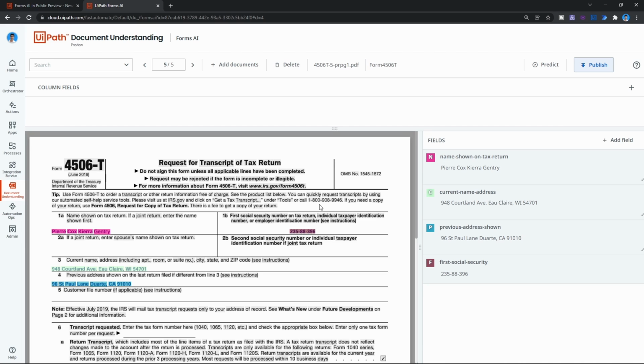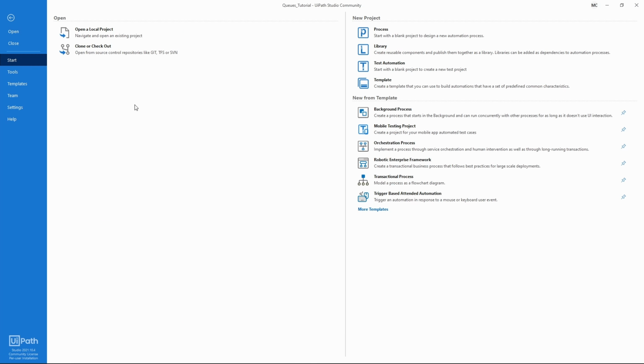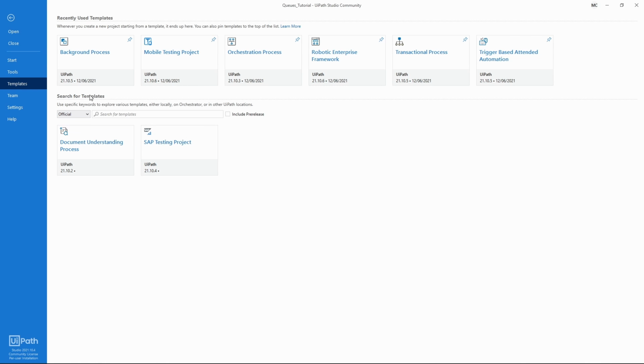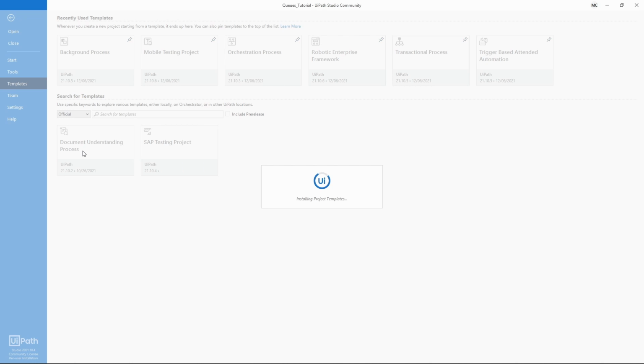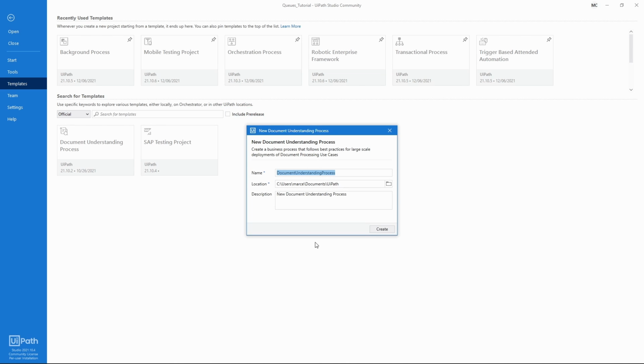So now let's create a project on UiPath Studio to use our custom machine learning model to extract data from these documents. So let's open UiPath Studio and use the template for document understanding. Let's click here on more templates, filter by official, and click on document understanding process. Let's click on use template. And here the process name can be, for example, forms AI. And let's click on create.